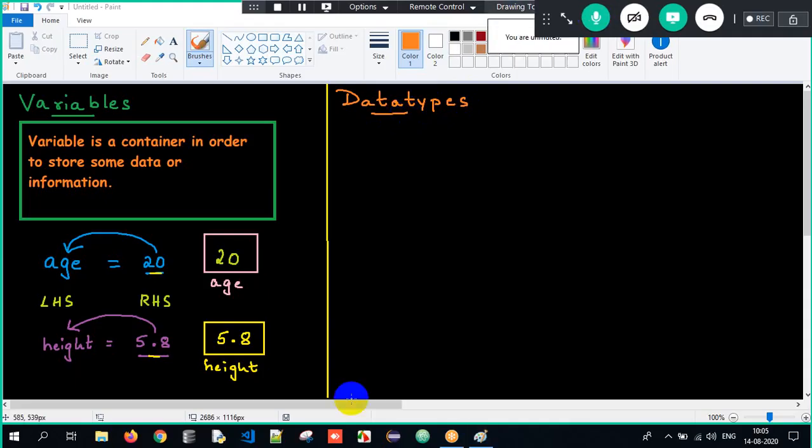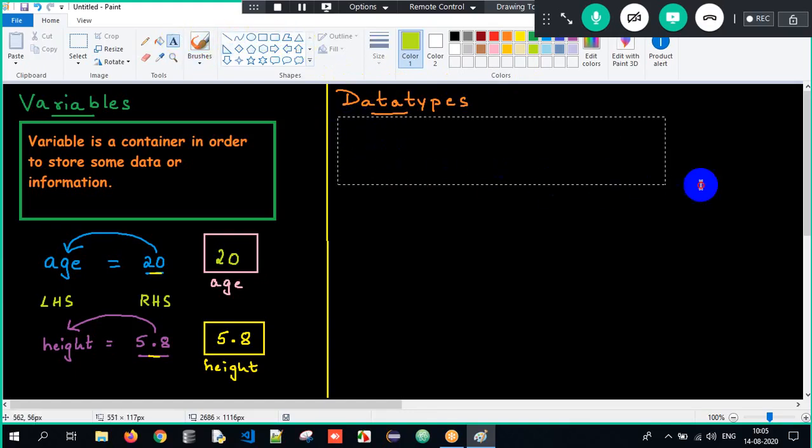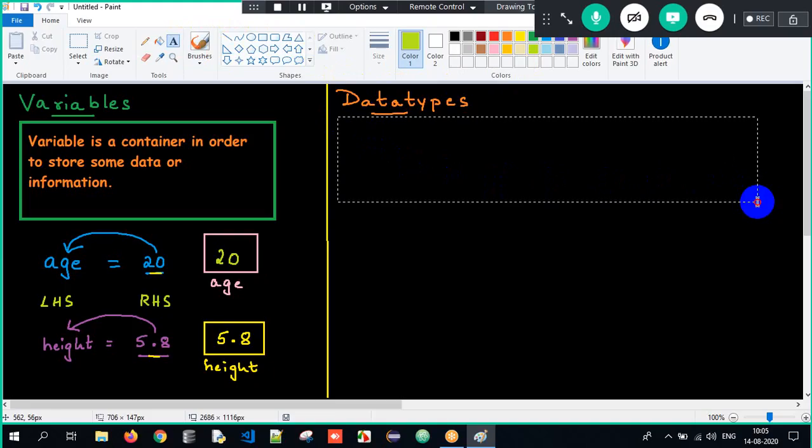So now, what was I trying to tell here? I was trying to tell here, whenever we're trying to store some kind of data, we need to explicitly tell what type of data, right? For that reason, we have a concept called data types. So what are data types, sir? I'll explain it over here.